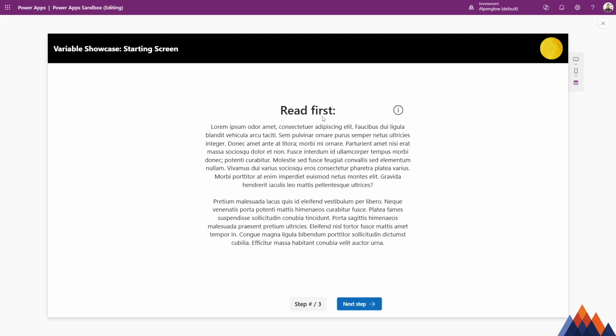And so what we're going to do here is focus on the three types of variables. Power Apps does have a few more, but we're going to focus on the Set variable, which allows you to add a global variable to your application that you can read and change throughout your application.